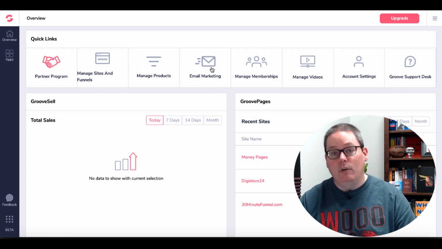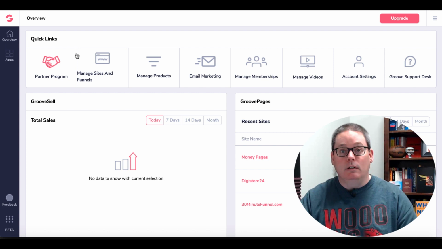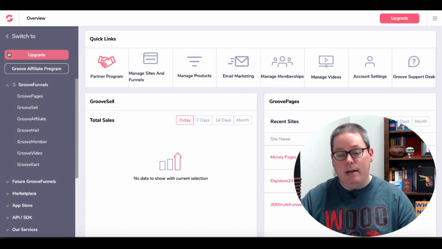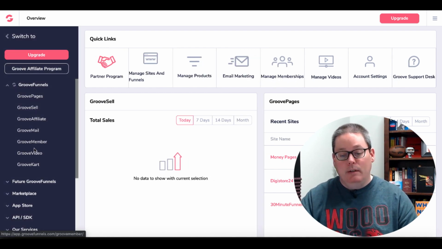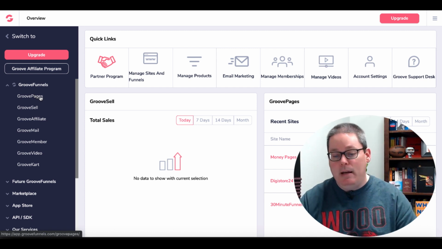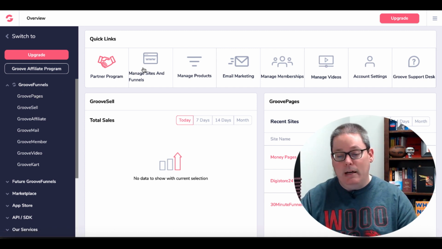But of course, it also comes with an email marketing system called GrooveMail. Of course, you go over here and click on all the apps. You can see all the apps that they currently have. We're interested in what's called GroovePages to build our landing page. You can either click GroovePages or Manage Sites and Funnels.